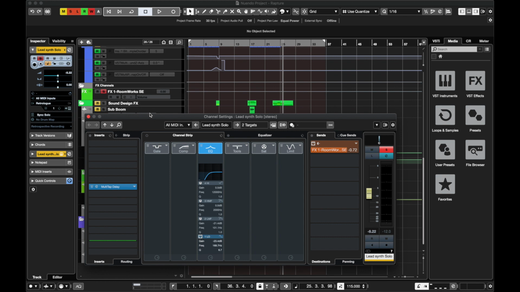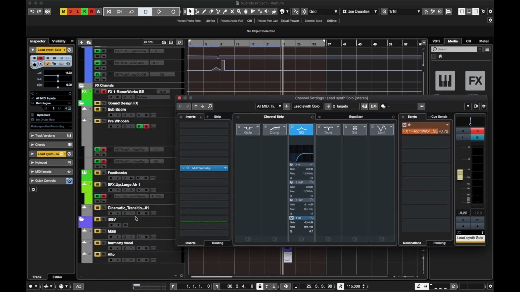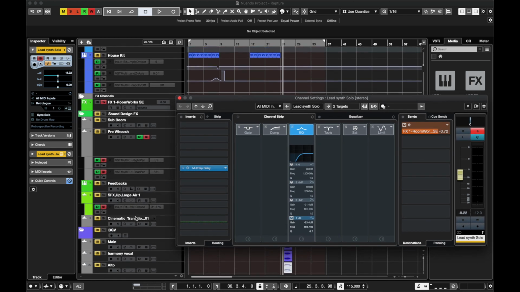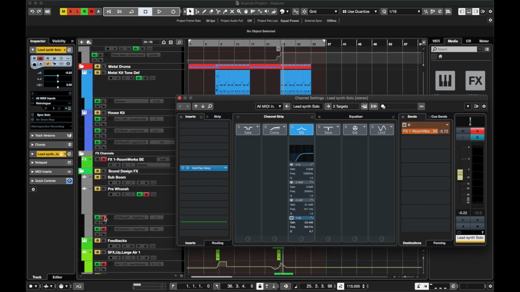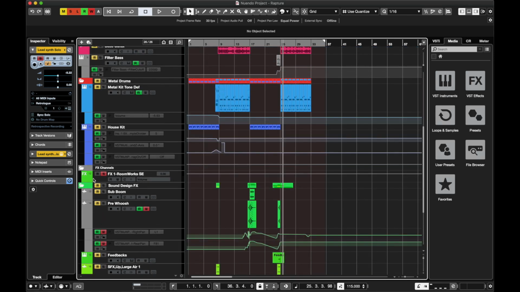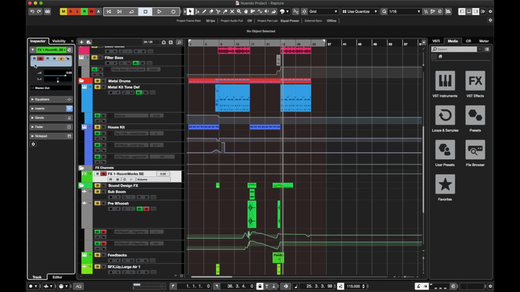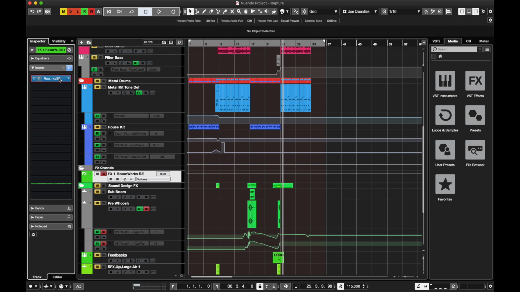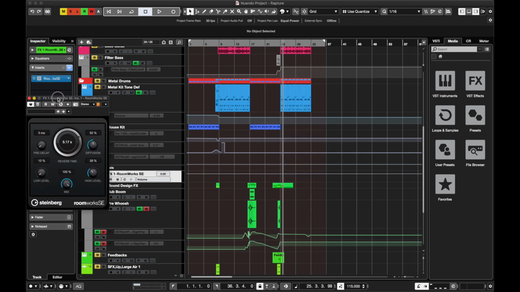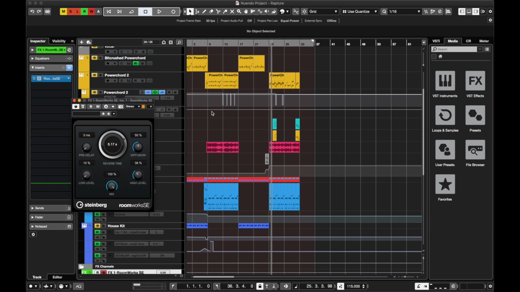Okay, so as you can see, I have an effects track that is already linked in, which is in the effects channels, which is RoomWorks SE, right here, and a pre-fader. Well, post fader is a little different, but I'm using RoomWorks SE. I want to have a long reverb, okay? And the mix is 100%.